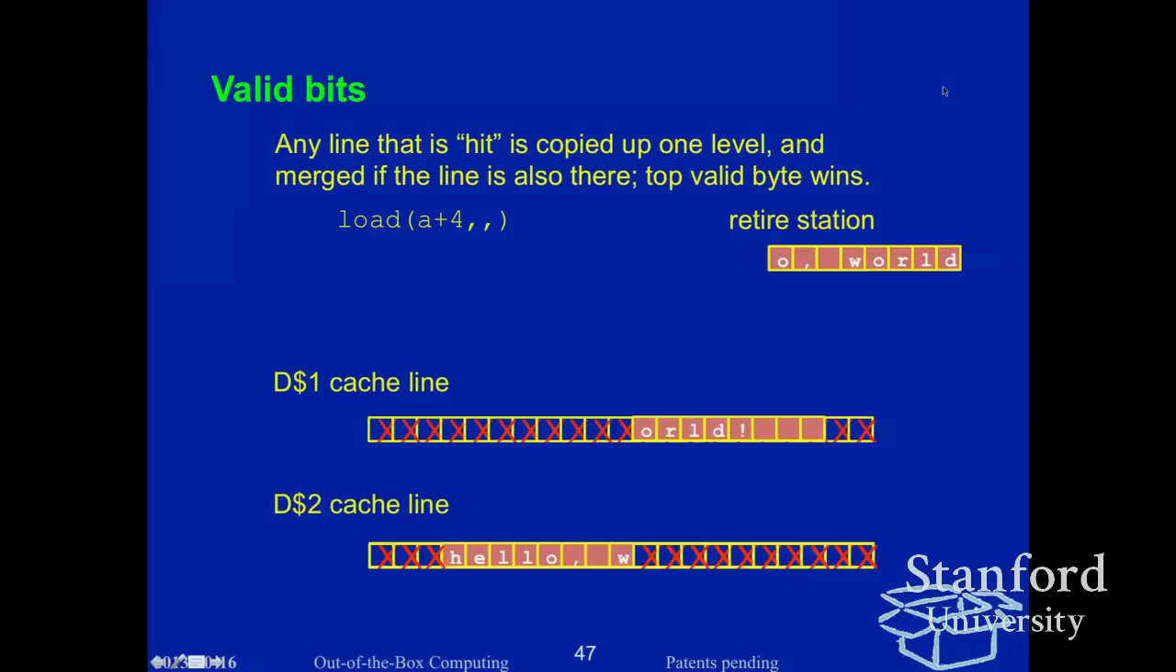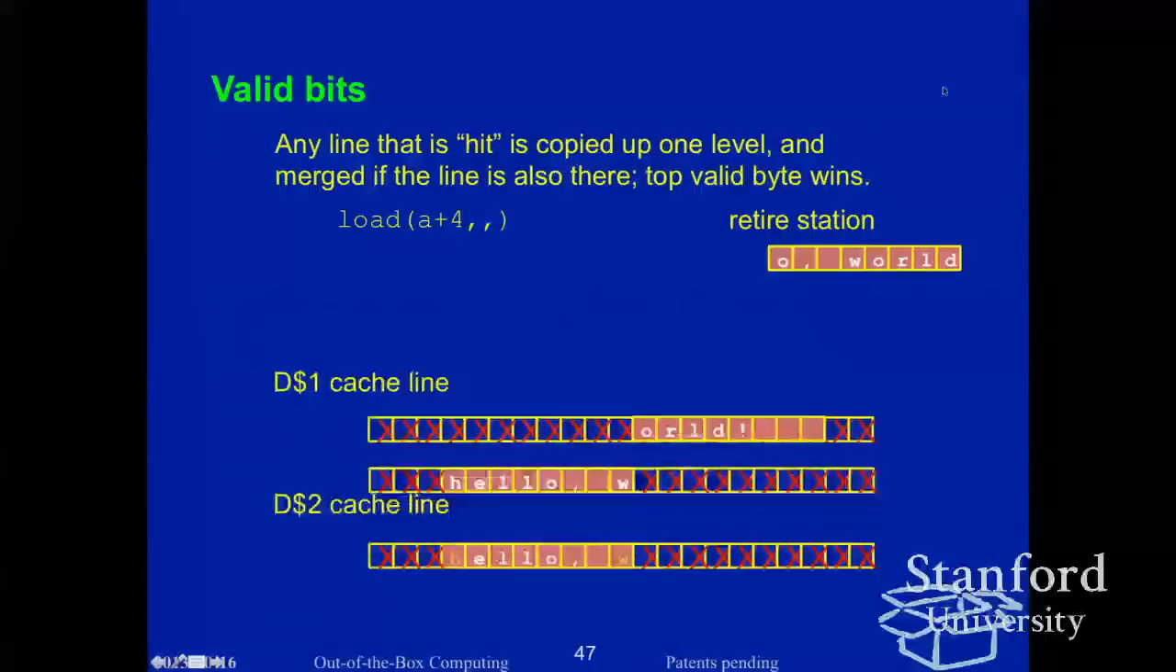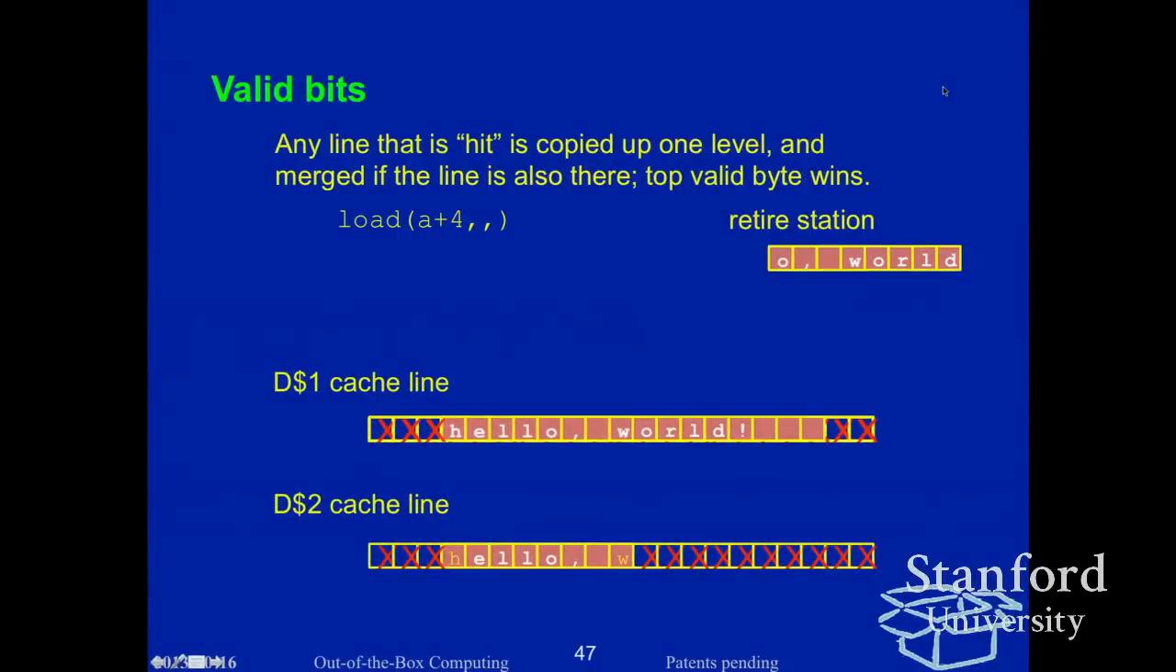Any line in this process that is hit, that supplies any valid byte, will automatically be copied up one level in the hierarchy. So in this case, we hit in both lines, in both caches. The D1 is already at the top of the hierarchy, but we'll copy the D2 cache line that we hit in up and merge its data. The rule for merger is that the top valid byte wins. It's the obvious way of doing things.